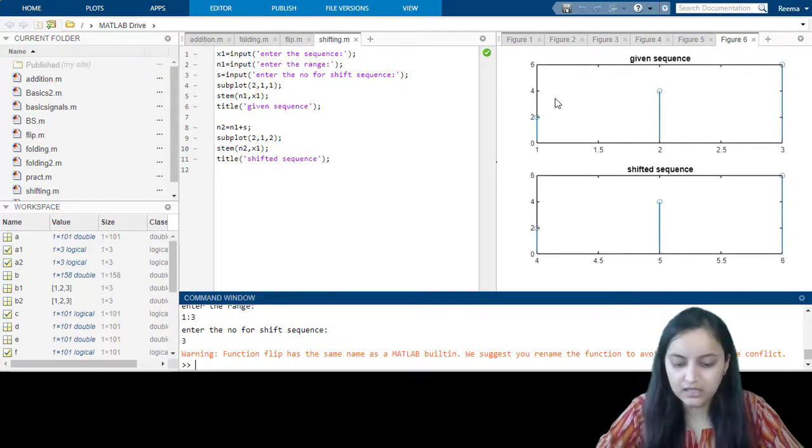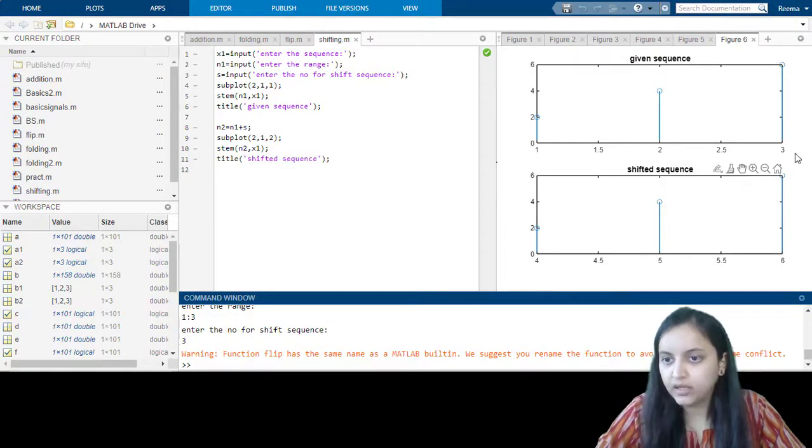Here, as you can see, the sequence is plotted as 1, 2, 4, 6. That means at the first position 2 is there, at the second position 4 is there, and at the third position 6 is there. We need to shift it by 3, so in all these positions 3 is to be added. So 1 plus 3 gives 4, 2 plus 3 gives 5, 3 plus 3 gives 6. So this is the sequence shifted by 3. This is our given original sequence that we have entered, and this is the sequence shifted by 3.